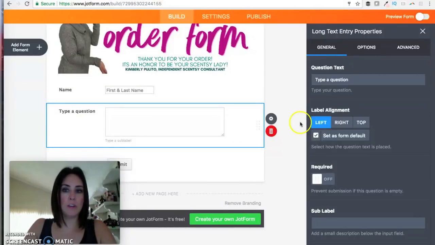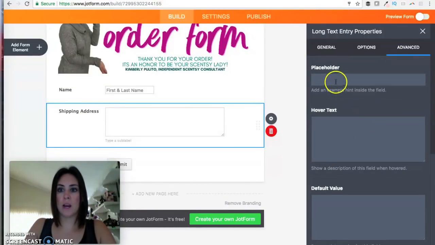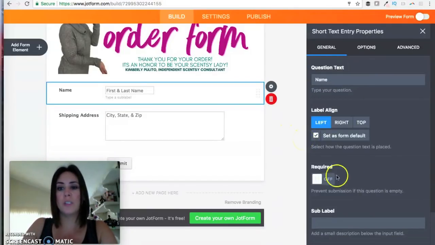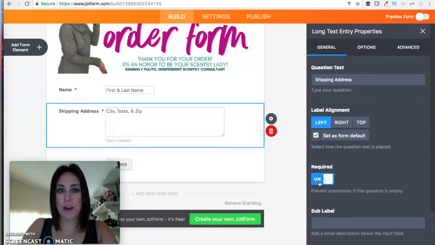And then the same thing goes for my shipping address. And then over in advanced, I want it to say city, state, and zip. And something that you do want to do is make sure that it is required, so they have to include their name and they have to include their address. You'll see that depicted over here by the little asterisk.